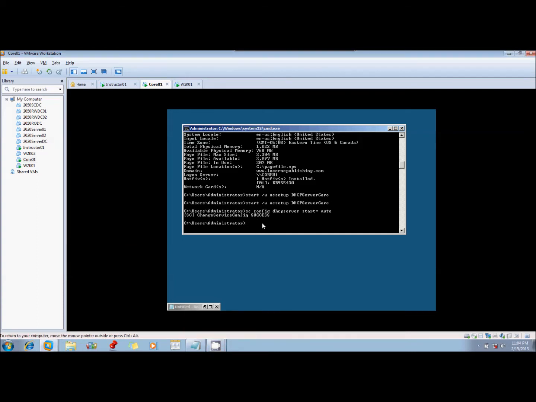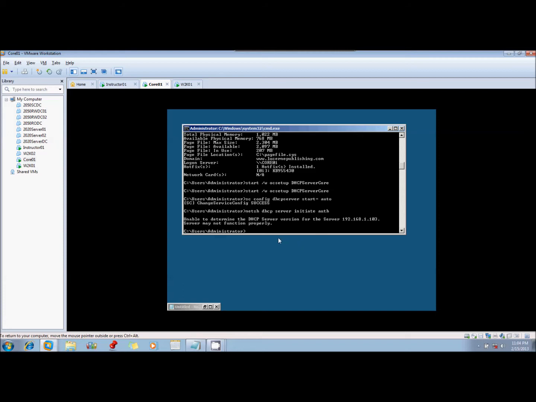Okay, now I'm going to start the DHCP service, and I want to authorize it in Active Directory. And to do that, I'm going to key in this right here: net DHCP server initiate authorize. Hit enter after that. Well, that right there had to go last.